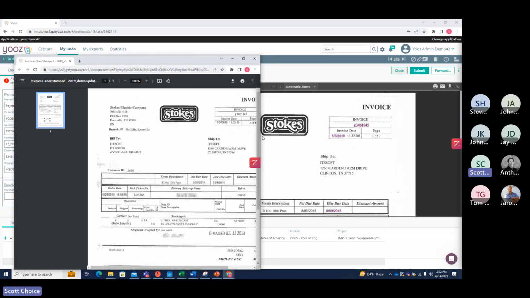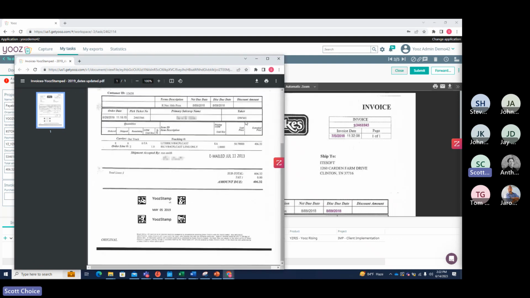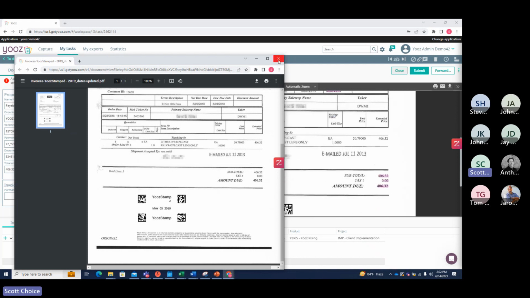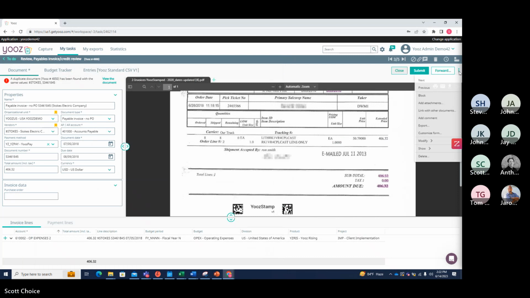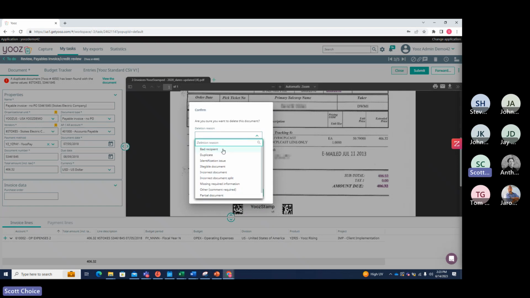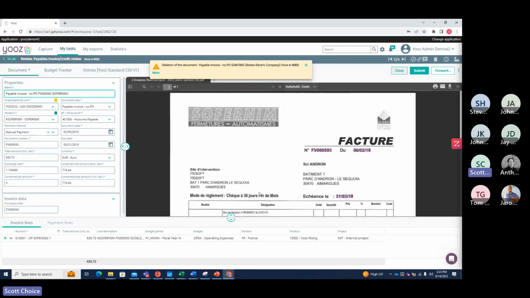And we'll bring these side by side here. We'll do a quick verification. Looks like we have the same invoice number, same due date, same total amount. This is indeed a duplicate. I can simply just delete this out. We'll go to our three dots and we'll cite our reason as a duplicate here. And then we're on to the next invoice.